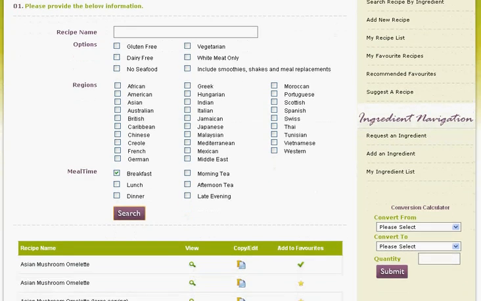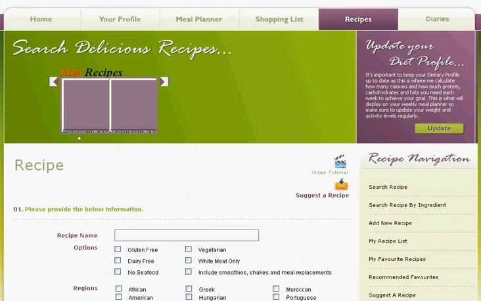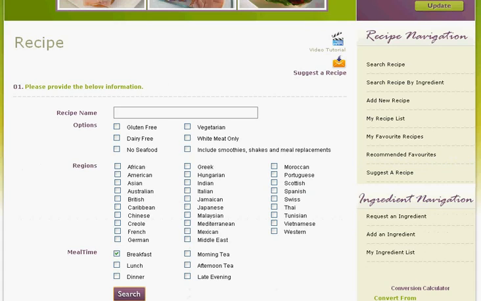So to use the Search Recipe function, you've got a number of different options. So you can search by a name, by dietary option, by recipe region, or by mealtime. You can also search by a mixture of these options. So the first thing we'll do is we'll select breakfast. So let's just have a look for different breakfast recipes. So by selecting breakfast and clicking on search, it will bring up all of the breakfast recipes available in the system.